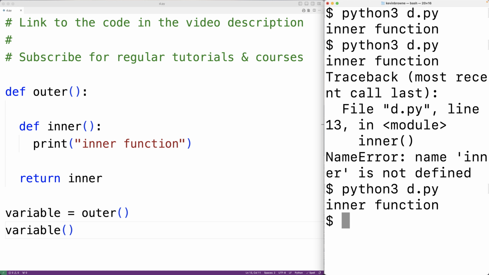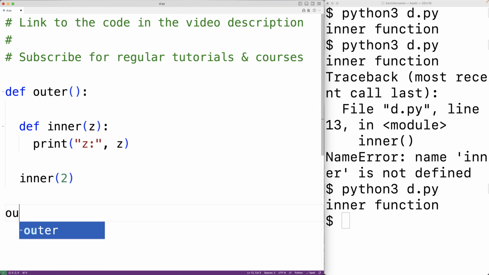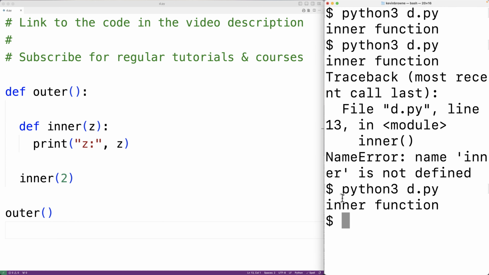Now inner functions can have their own parameters. For example, we could have the parameter z, and then in the function, we could output the value of z. We could have print "z:", z to output the value of z. Here, we could call inner, and we could supply it with the argument 2. Then down here, when we call outer, this will result in a call to the inner function with the argument 2, and we should output that z is 2. If we save the program and try it out, we do get that z is 2.